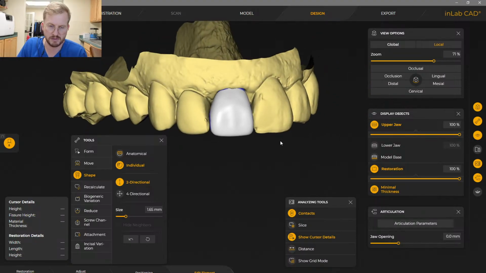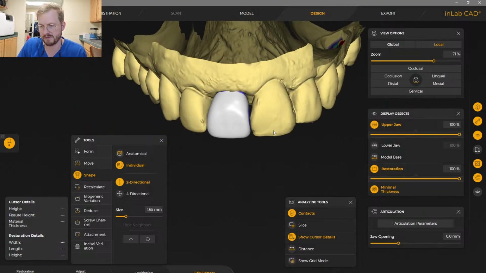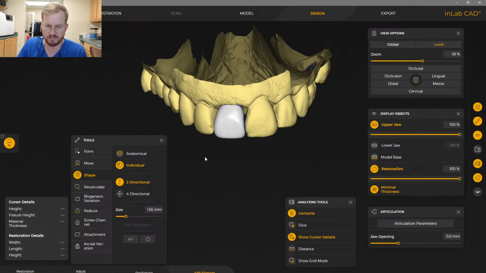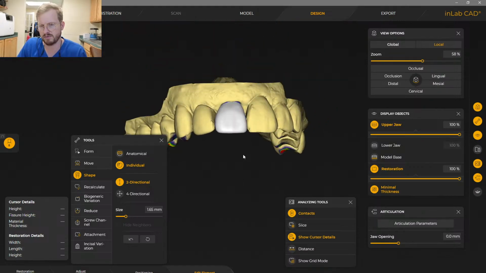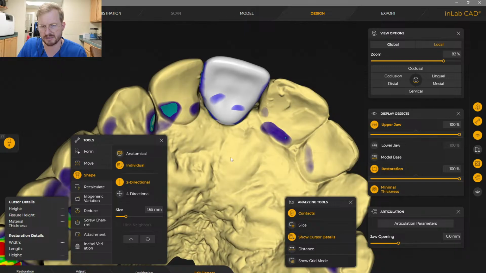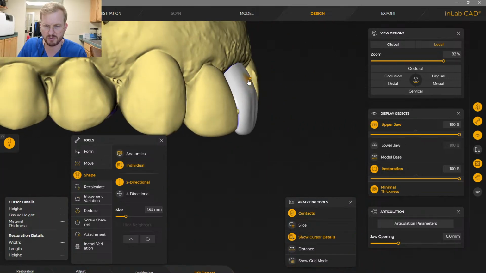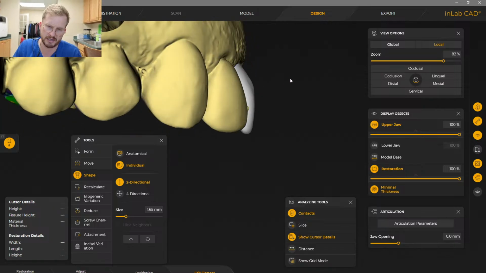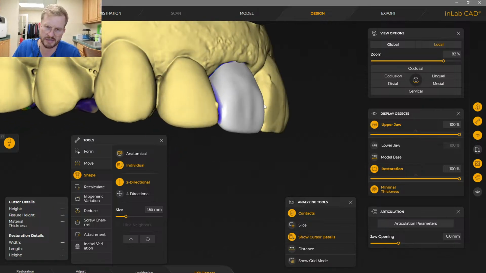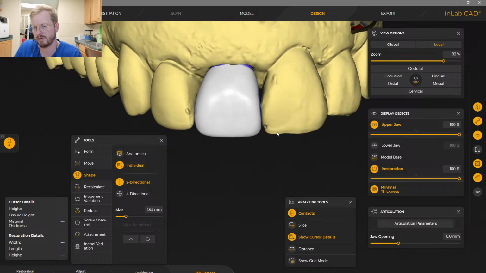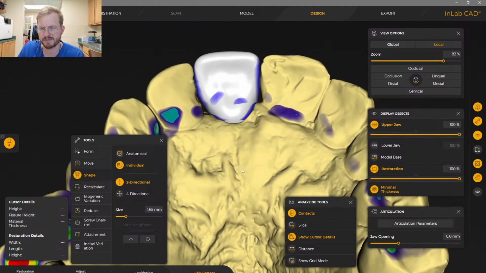Okay, so I'm pretty satisfied with this now. I think the rest of this I can do with my handpiece after it mills, just accentuating these mamelons here. I may round that middle cervical third line angle just a touch. Looks a little pronounced for me. And I can do all that with post-mill processing.